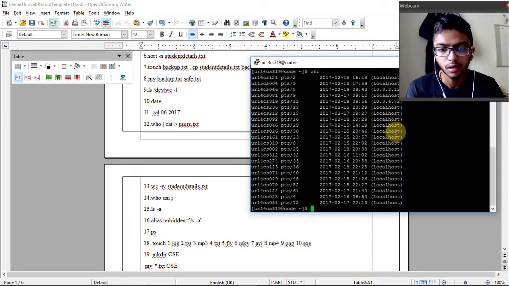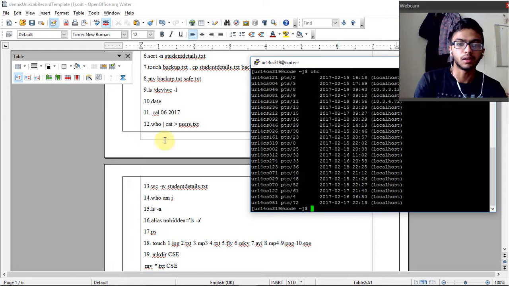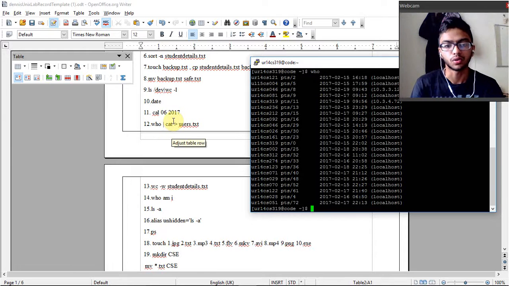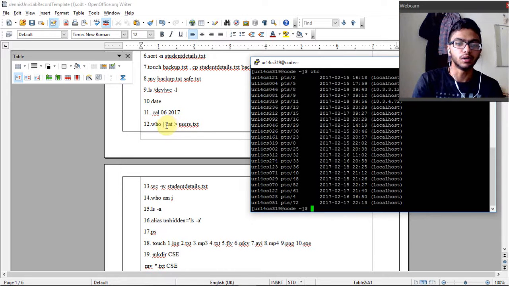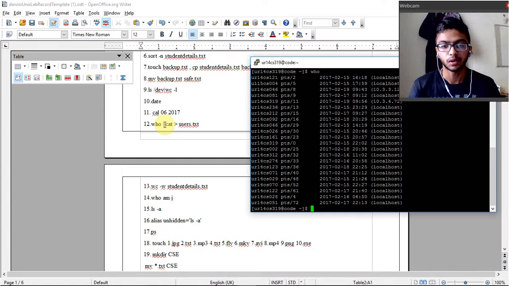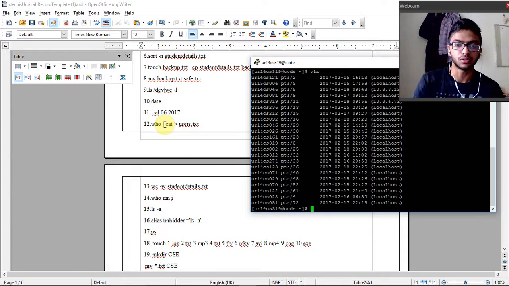and if you want to store that into a particular file, we would use the pipe symbol to take the output of the previous command and take it as input into the following command. We have cat greater than users.txt.